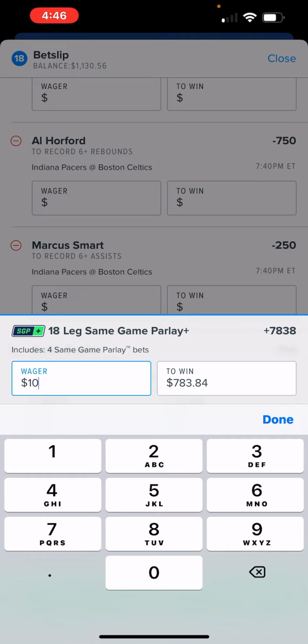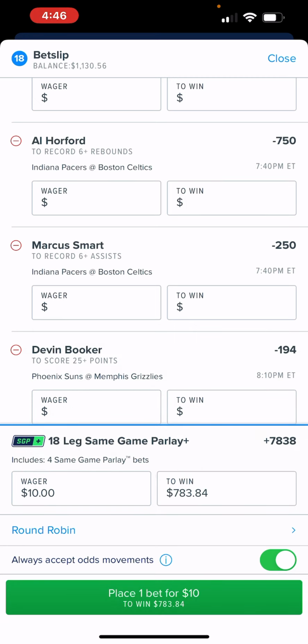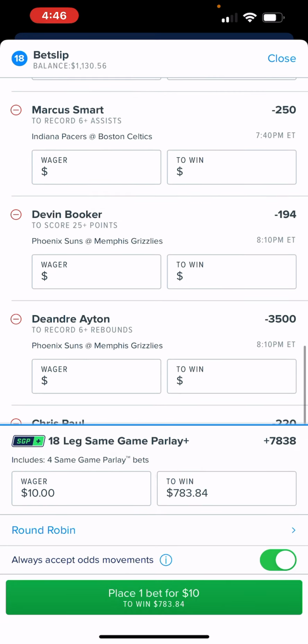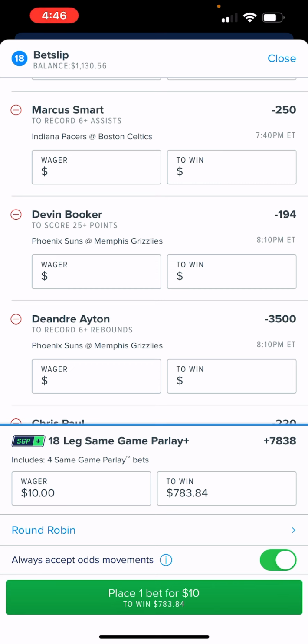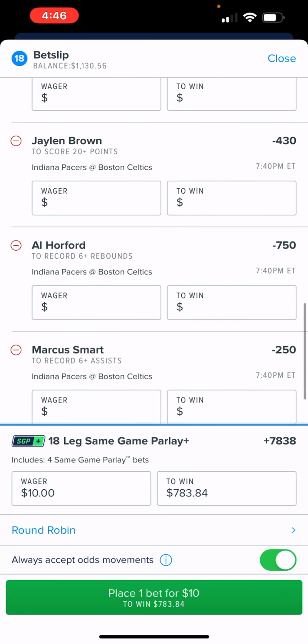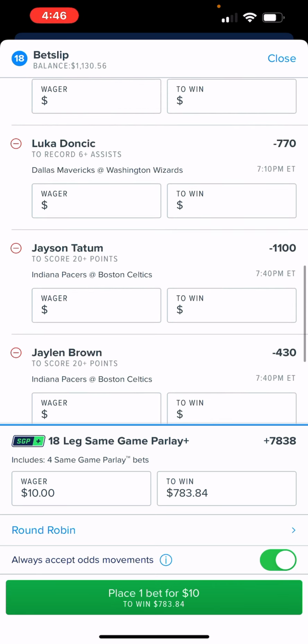So if I wager $10, I could potentially win 783. Don't get too crazy looking at those numbers saying, wow, I only put $10, I could win almost $800. Yes, you can, but it's difficult to attain. Again, like I tell everyone, if betting was this easy, everybody would be a millionaire. So just be careful when choosing this large number of legs in your parlay.